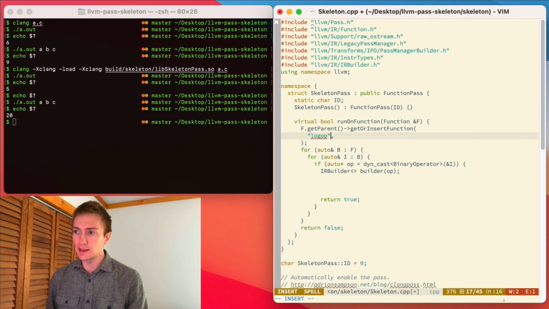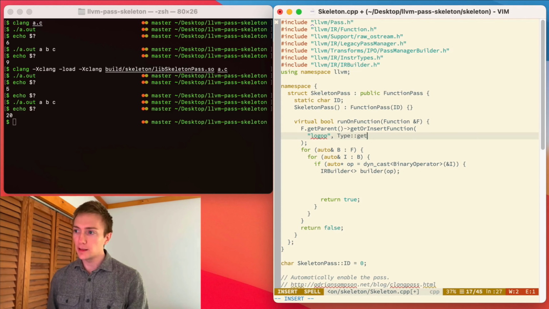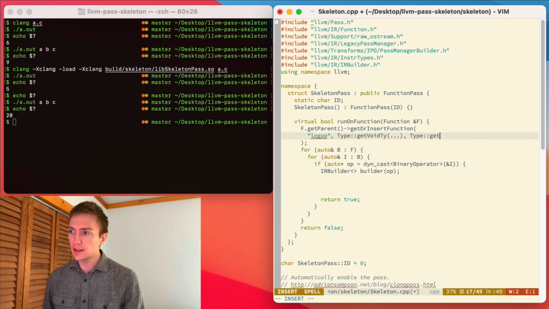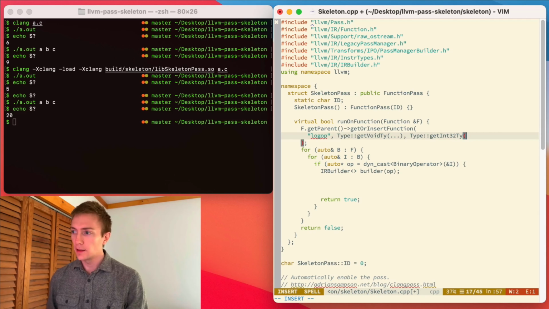Here, I'm just going to say that it's logop, for log this binary operation, and we need to give it the return type. It's going to have a void return type. I'm going to fill in the arguments to this thing later. It's a little bit annoying, but we've got to do get int32 type. I'm going to make this take an integer as an argument.